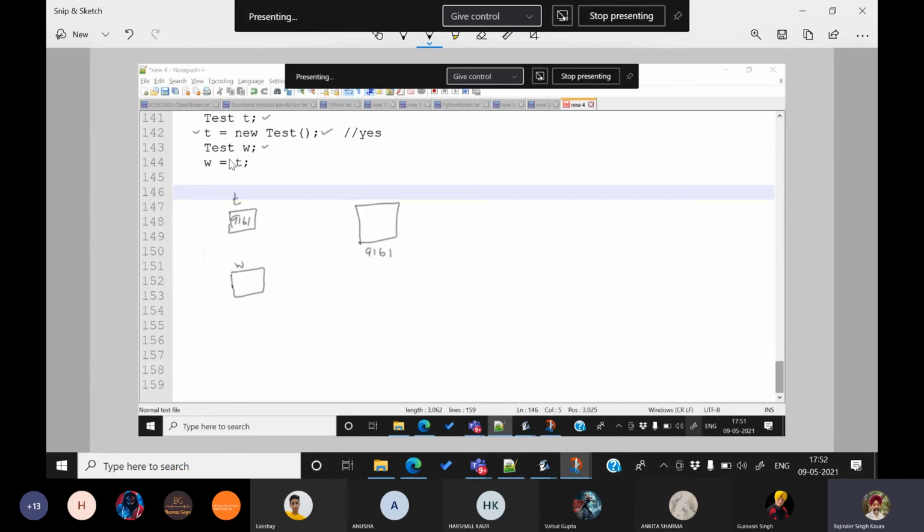When I say W is equal to T, what is going to happen? What is stored in T is going to be stored in W. T was 9161, so it is going to be 9161. So what do you see now? This reference was pointing to this particular object. This reference is also pointing to this particular object.